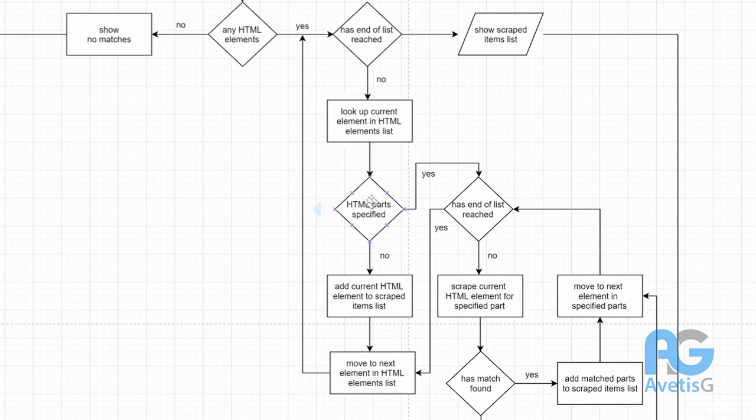And say if there are any HTML parts specified for this matched HTML element. Remember, we're not just going to grab the listing, we're going to be grabbing specific things from the listing. So, if there's nothing specified, if it's no, then we just add the current element to the scraped items list, because there's nothing specified that we want to grab specifically from this HTML element, or, in our case, the listing. And then we move to the next element in the HTML elements list, and we go all the way here and do the cycle again and again until it says end of list reached.